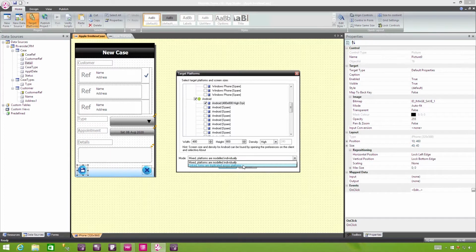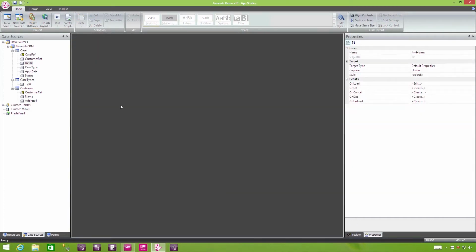And we also want to link these forms. What this link does is it ensures that all of the code and all of the controls are shared across all of the platforms. So if you add a control to one of the forms, it's shared by all of the platforms on all of the forms. And likewise with the code, if you make any changes to code, it applies to all platforms.